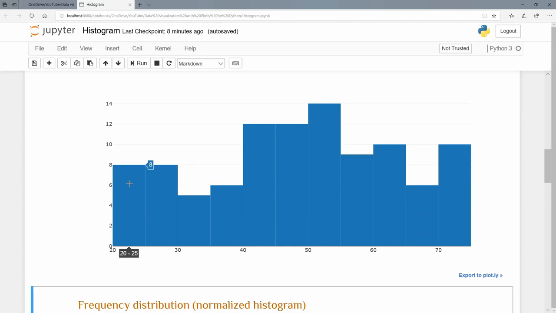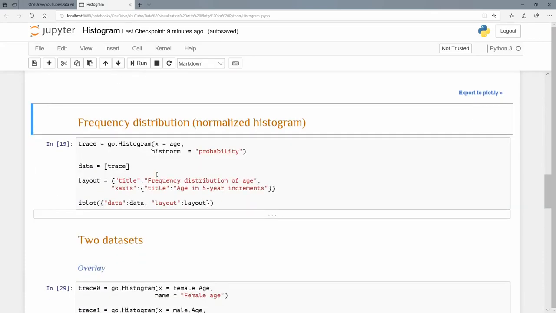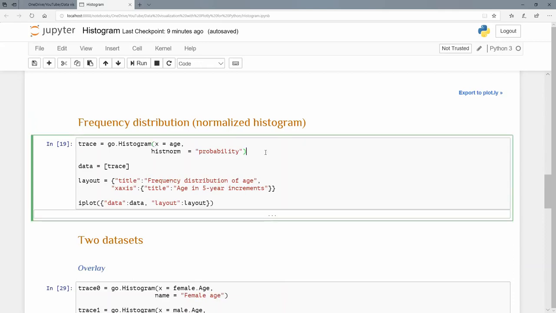Now let's just change that to a frequency distribution, or otherwise known as a normalized histogram, because what you can see on the top one here is we count how many were between 20 and 25. But if we normalize that, it gives us a frequency distribution. And the way that we do that is just by, in this histogram element that we create at the top, we pass a new argument, histnorm, and we pass to it this equals probability.